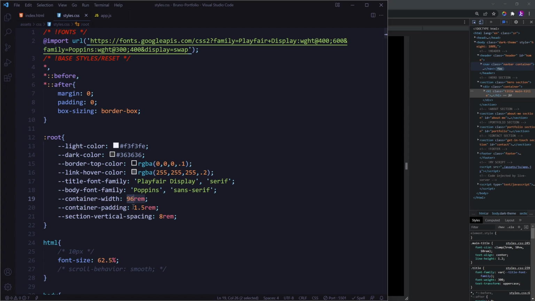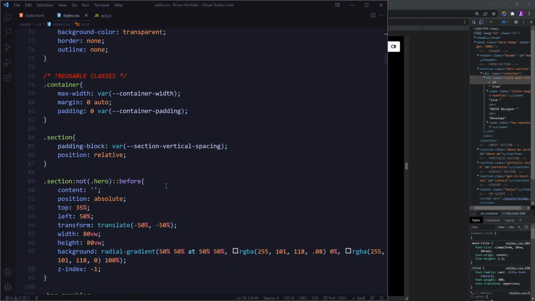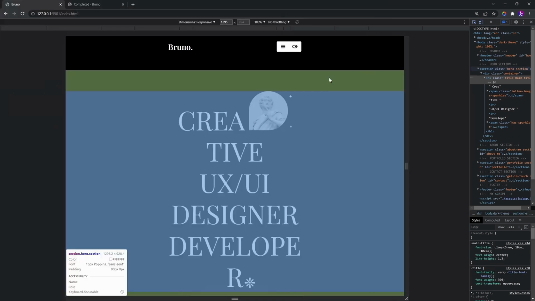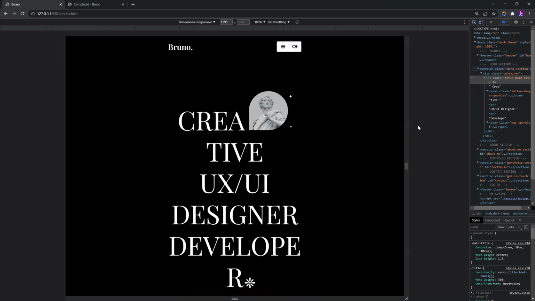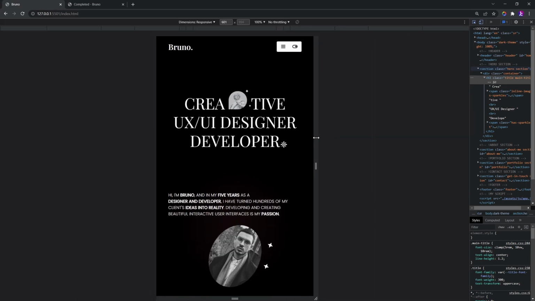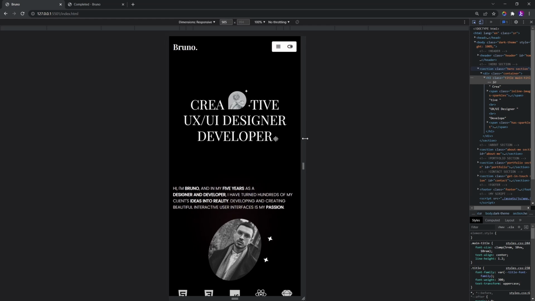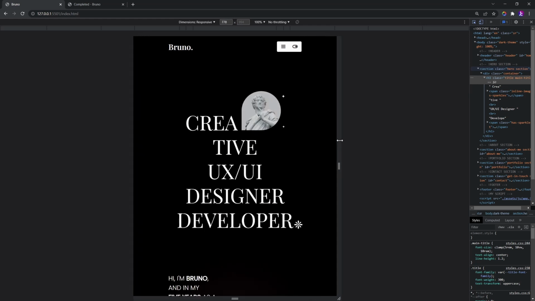So what I was thinking is that we can actually get rid of this. We don't really need a variable for that. So to start with, we are going to specify, let's say, a max width of 54 rem. And that's going to change it by making it so much smaller. So that looks better already.